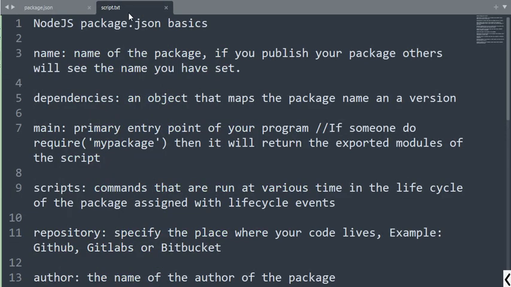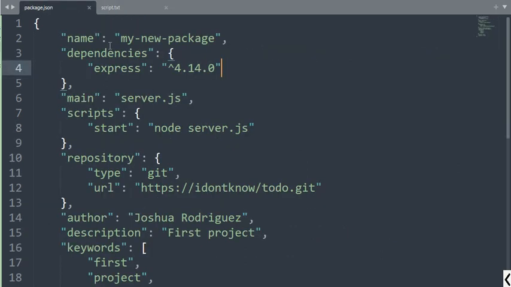Let's start with the name. It is the name of the package. If you publish your package, others will see the name you have set. So in my case, this is the name. Remember that the name needs to be URL friendly, so it's preferred to use dashes and not use uppercase and so on. So that's all, I don't think it's too complicated.